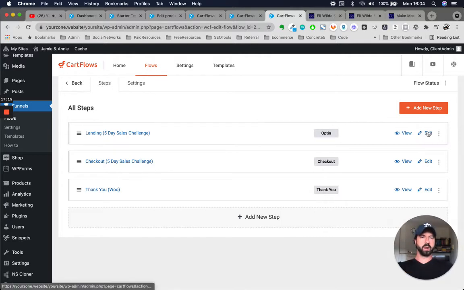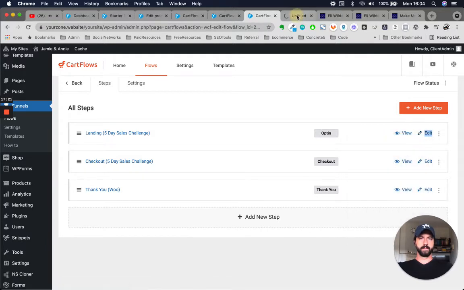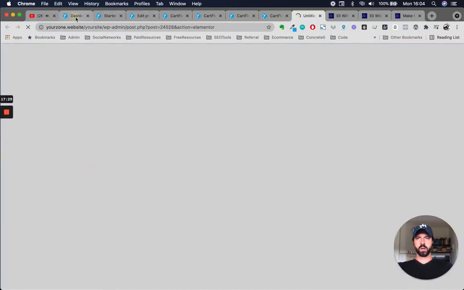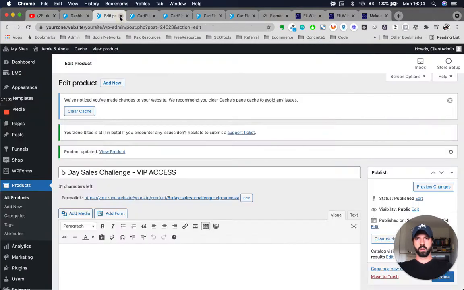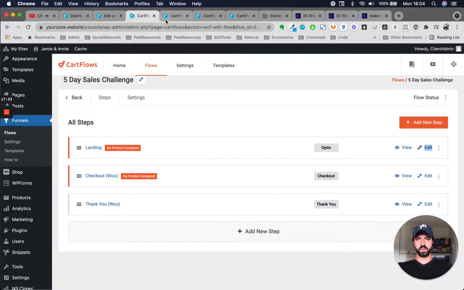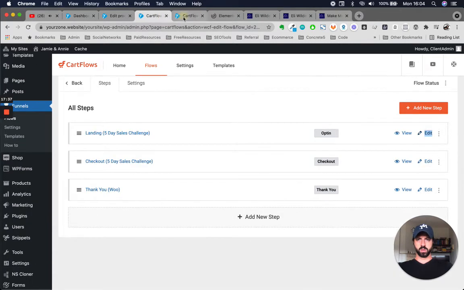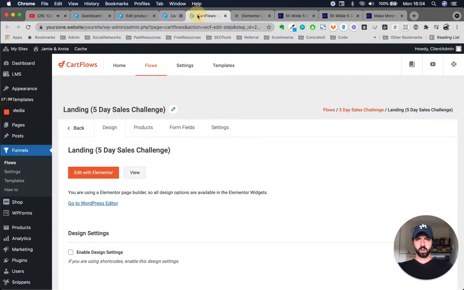Let's go ahead and start editing the landing page visibly, like actually designing it. So we're going to click edit with Elementor. I'm going to clean up here, otherwise we'll have too many. Just leave that open in case. Close, close, close.